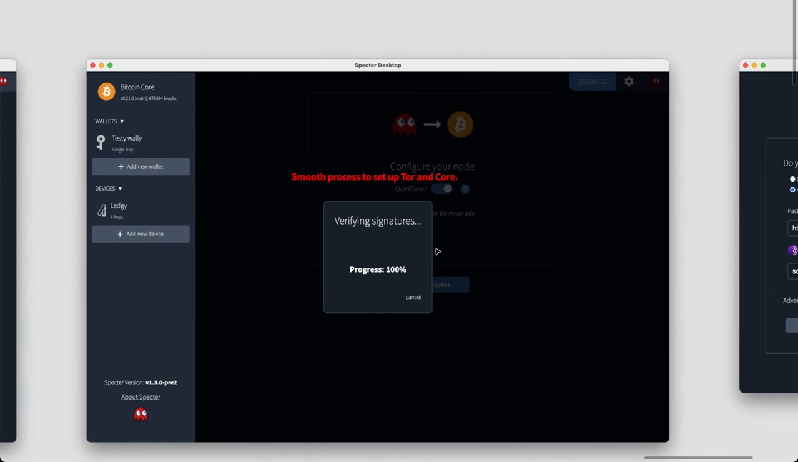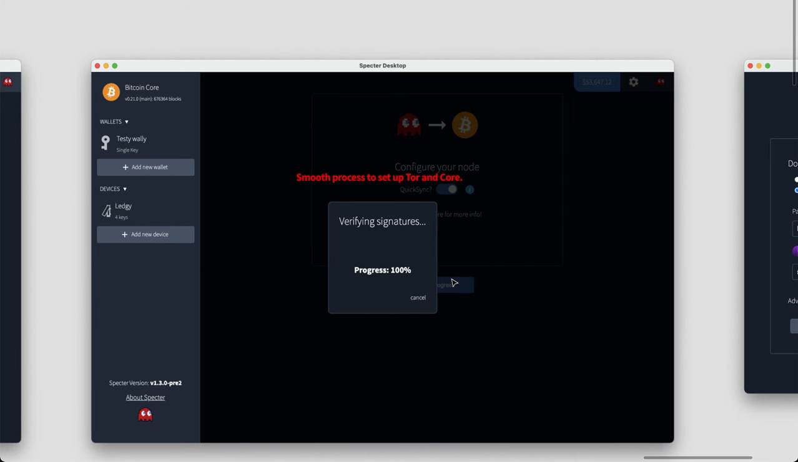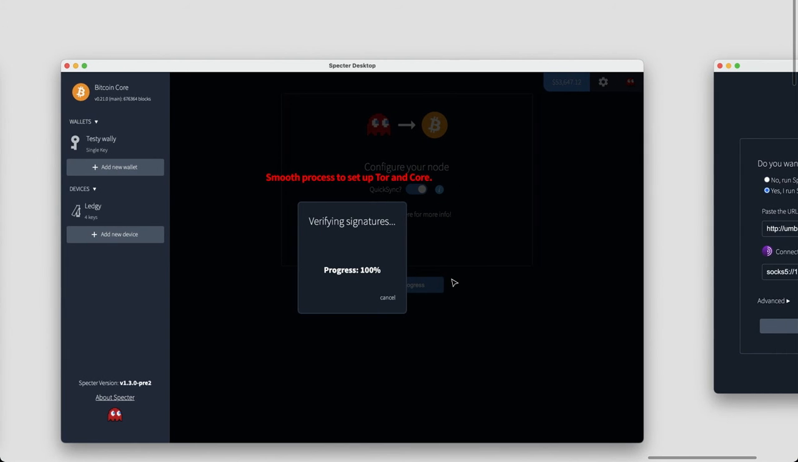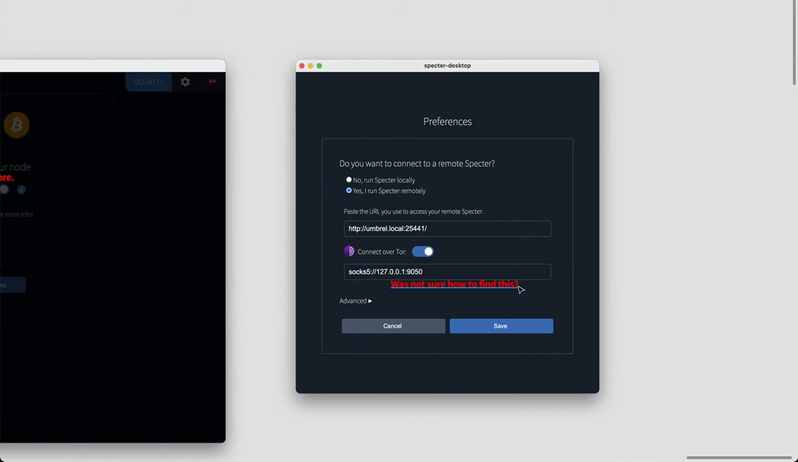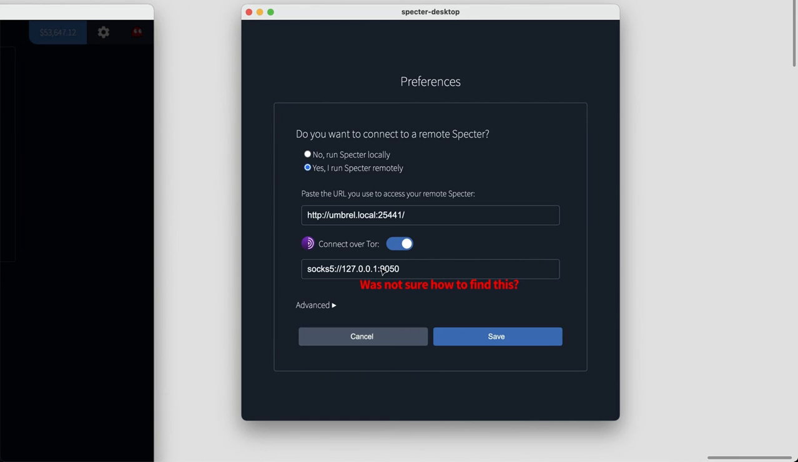This also, the whole initial setup process. The first time I tried it locally, it worked great. But then the second time, I got stuck, and I'll talk about that in a second. And then here, connect over Tor. I'm not sure what to do, what the socks thing is. I'm just not familiar with Tor, so I'm not sure what to do here.